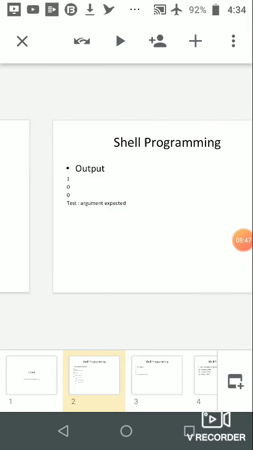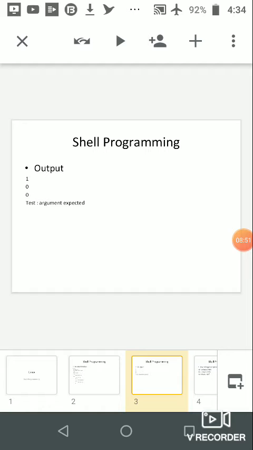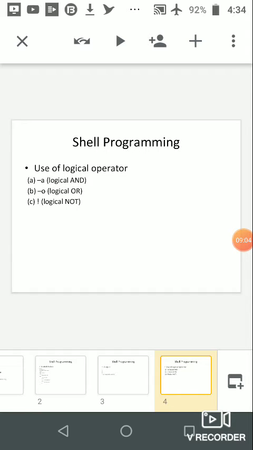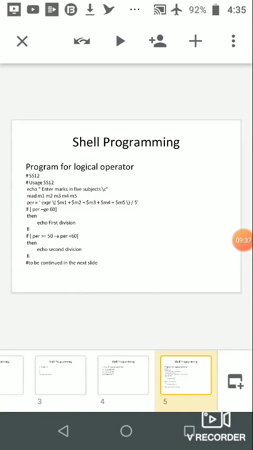Now let us move to the next slide. So this is an output here, and suppose 100, it is just an output, and we will move to the next slide, that is the use of logical operators. You can use a lot of logical operators here, and the logical operators are minus a, that is logical and, minus o, that is equivalent to logical or, and not, that is equivalent to logical not. You already perhaps know what logical and, logical or, logical not are. So move to the next slide. Here we are giving some examples of the use of logical operations, that means logical and, logical or, logical not.